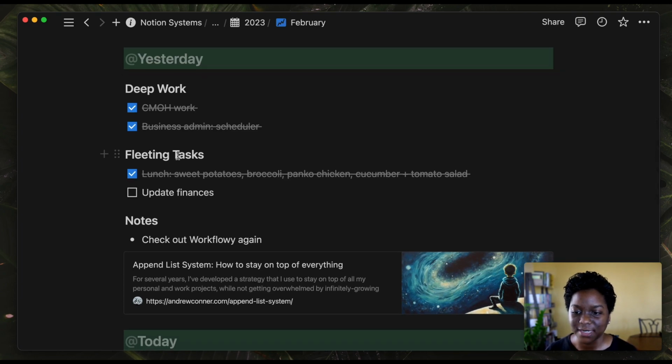I have fleeting tasks here, and fleeting tasks, this is a name that I kind of just came up with because I wanted something to describe quick tasks that you don't necessarily need to block off time in your calendar to do, but they are things that take time. And in the article, Andrew describes it as process, but that just didn't sound right for me. So I named it fleeting tasks. You can name it whatever you want.